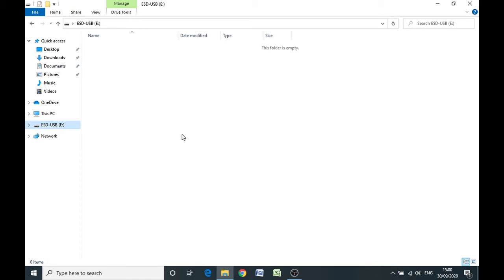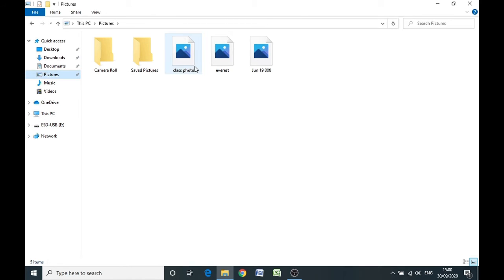If we want to put a file on the USB stick from our computer, we can go to, for example, Pictures on our computer up here, left click onto Pictures. We've got a few photographs here, but let's select the Everest photograph. We're going to put this onto the USB stick.